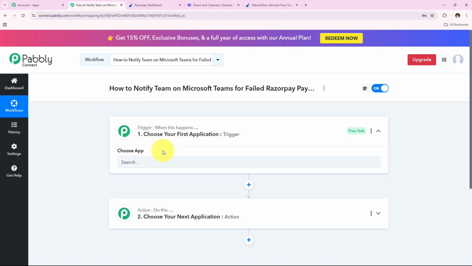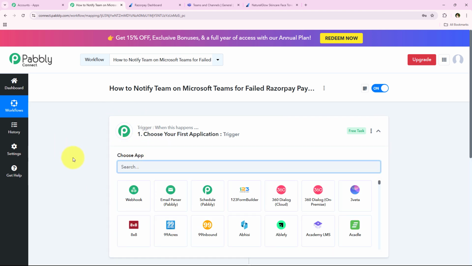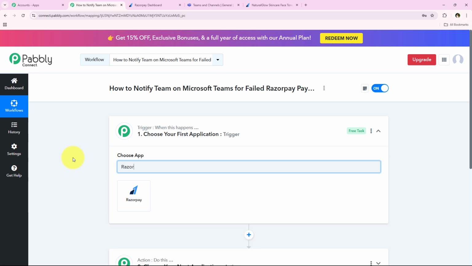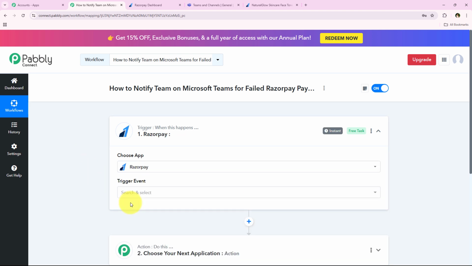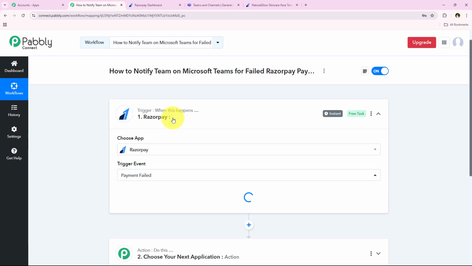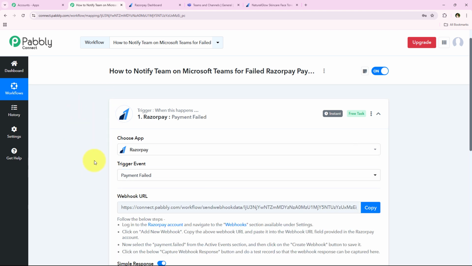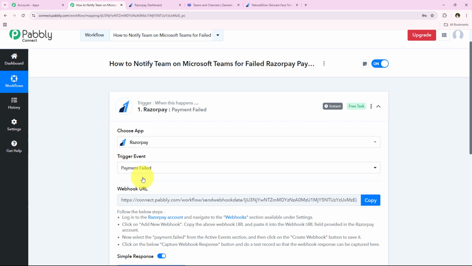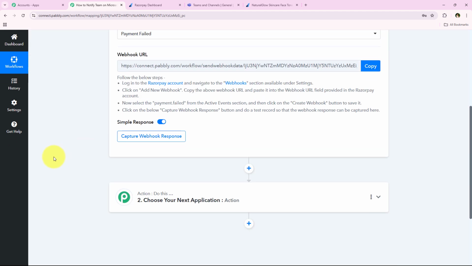So now to start with this automation, we have to select our trigger application. For my trigger application, I'm going to select Razorpay, because what I want is that as soon as a new payment fails in my Razorpay account, automatically my workflow should be triggered, right? Now it is asking me for the trigger event. For the trigger event, I'm going to select payment failed. So basically the trigger event is the event on which the workflow will start. That's why I've selected payment failed right over here, so that as soon as a new payment fails, my workflow should be started.